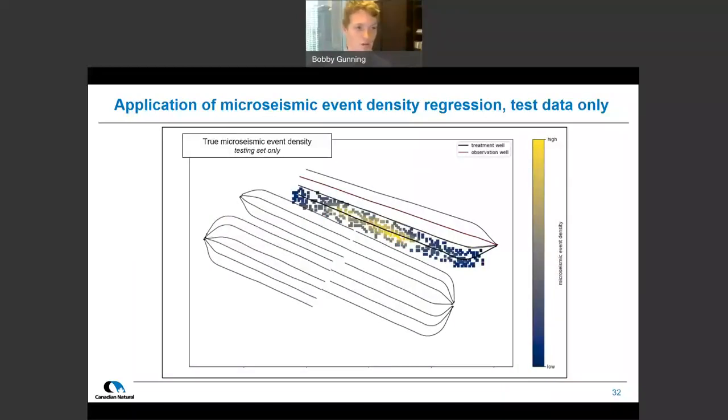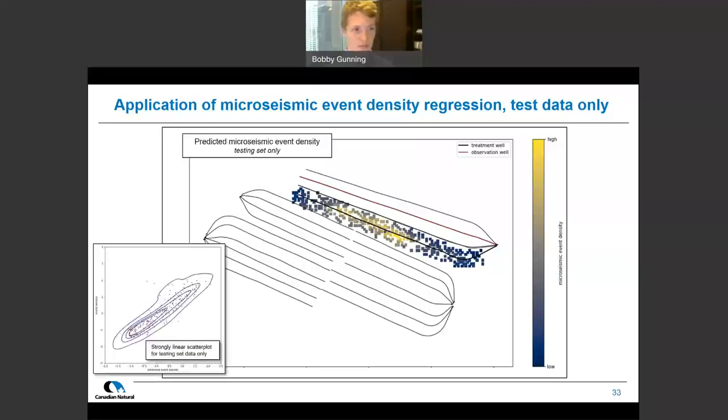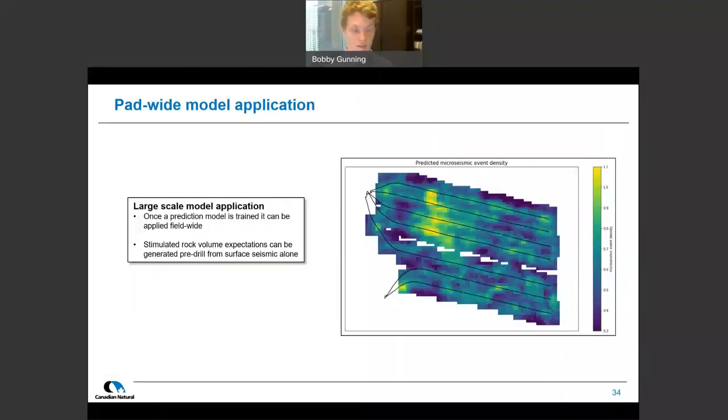So those examples were for both training and testing sets. So just to do a blind check, this is for the testing set only. So this is the true event density for the testing set, and then the prediction. And I'd say same interpretation. In general, trends are very well preserved, and we have a strongly linear prediction versus true event density, which implies that using only surface seismic, we have a good prediction of what microseismic outcome we should expect.